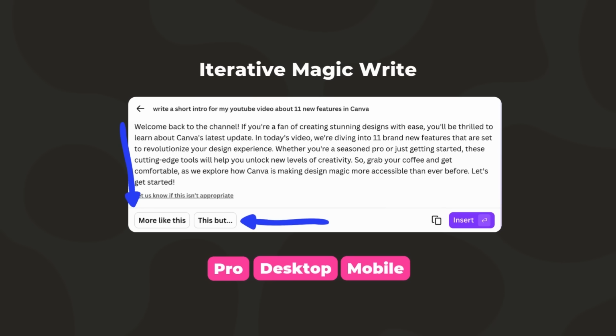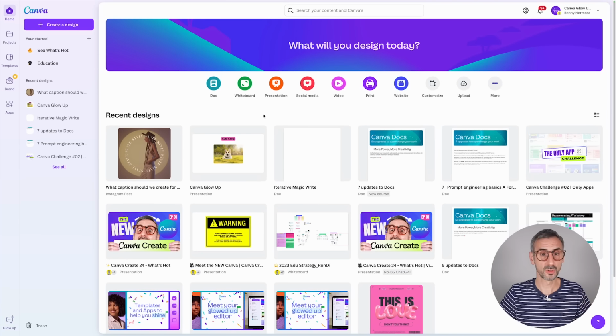And there is something else that is new in AI this month. It's the improved or revamped Magic Write. They call it Iterative Magic Write. Let's get into it. All right, so let's have a look.